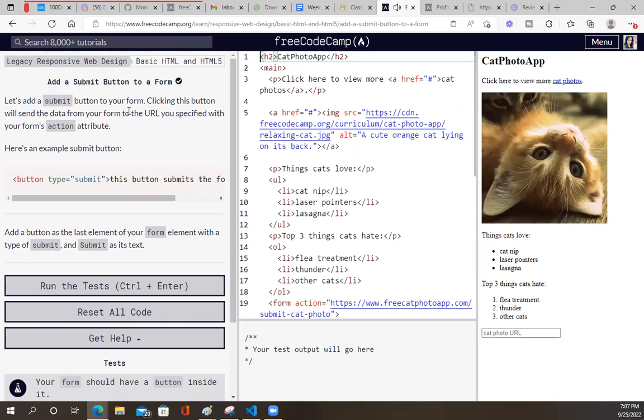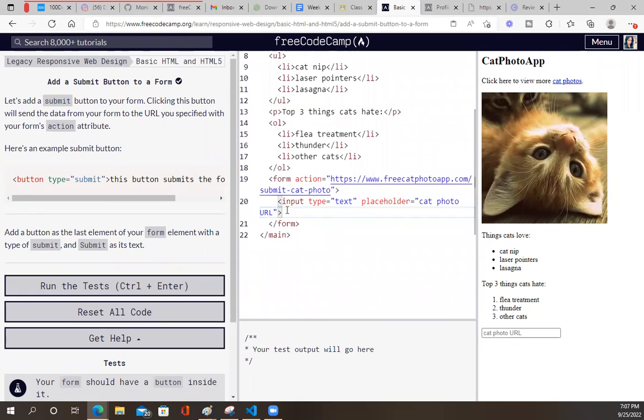All right, let's add a submit button to your form. Clicking this button will send the data from our form to the URL you specified with your form's action attribute. Here's an example. Button type submit. This button submits the form. Add a button as the last element of your form element. Okay. Button type equals submit.